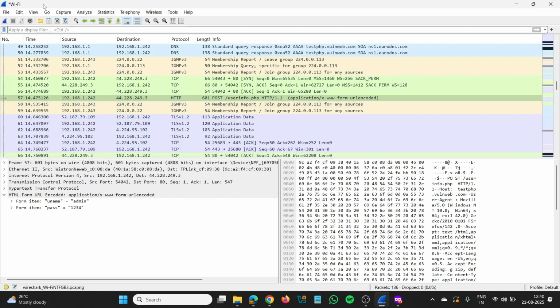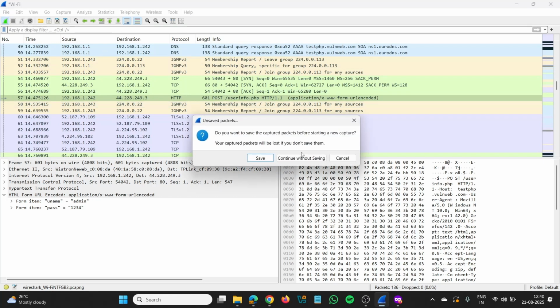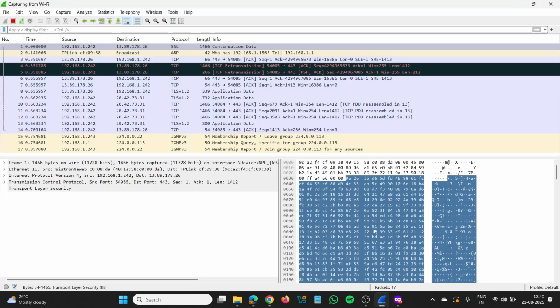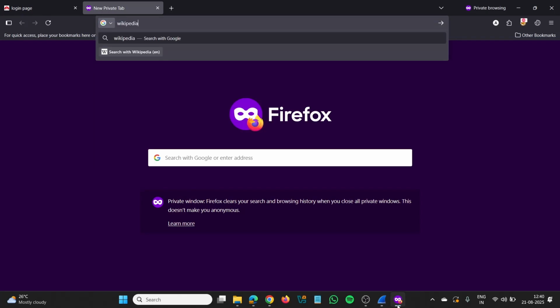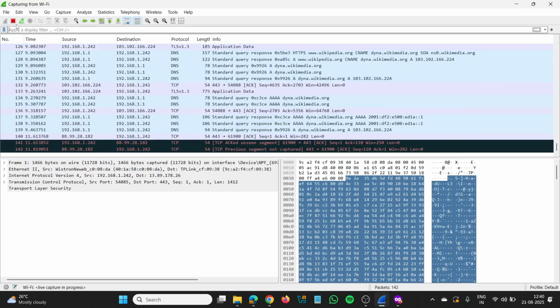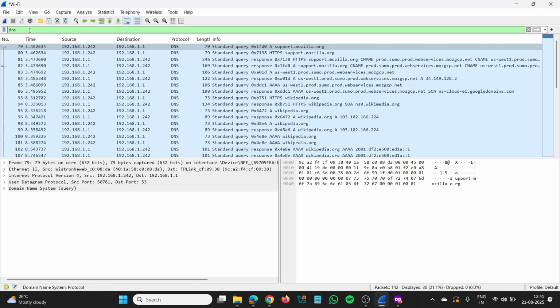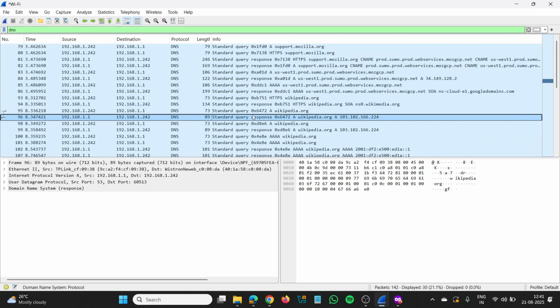Now let's analyze DNS traffic. I'll clear the capture and start again. This time, I'll visit wikipedia.org. I'll stop the capture and filter with DNS. Here's a request, a standard query for the domain name wikipedia.org. And here's a standard query response, which resolves the domain to its corresponding IP address.